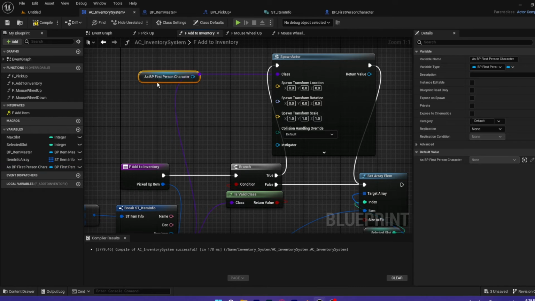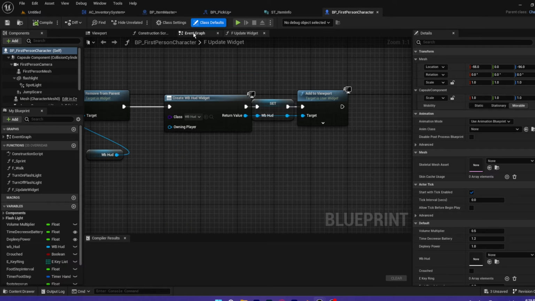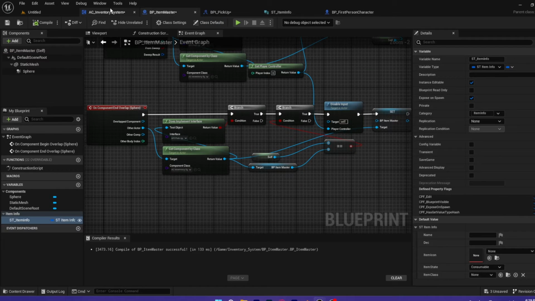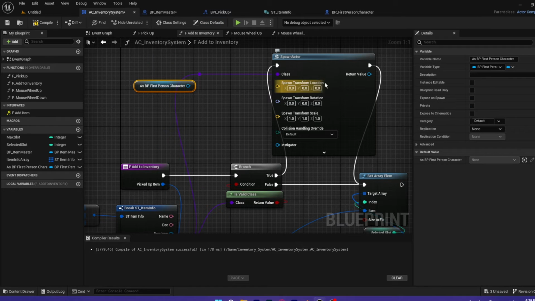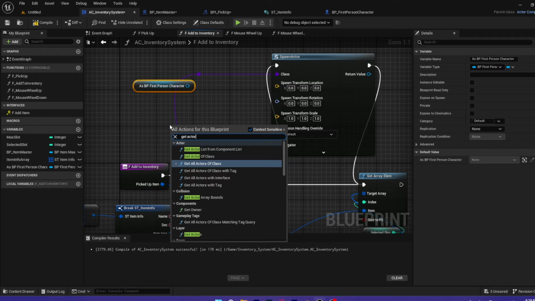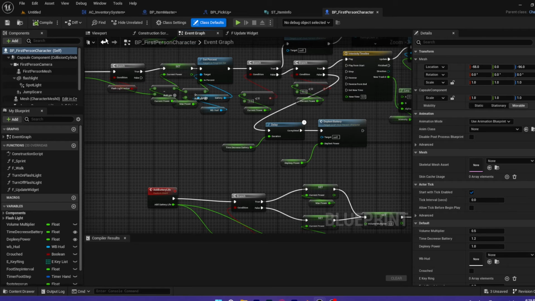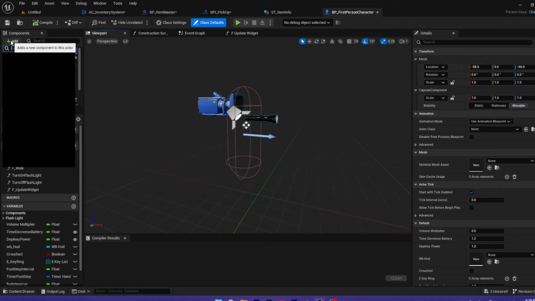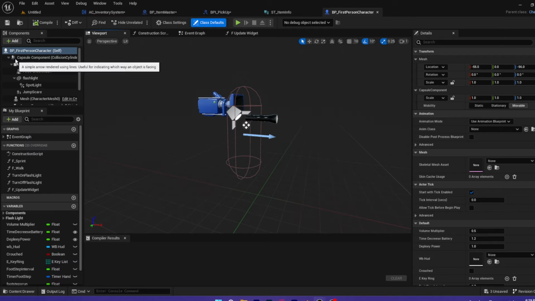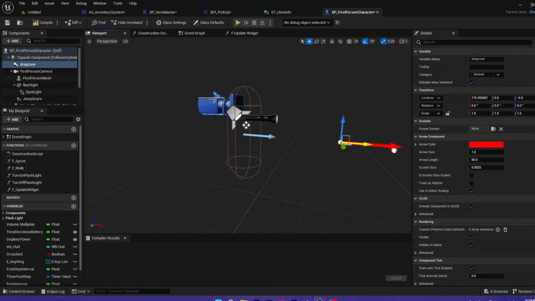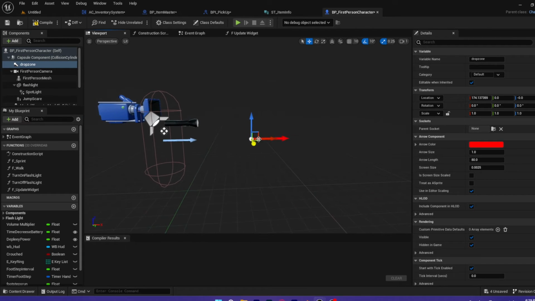So take it, and now we actually need an arrow. So go to first person character. Or you can actually calculate probably without casting, like calculate the get actor location. No, no. So go to first person character, go to viewport, and add a component called arrow, and this will be, for example, drop zone or something like that. And drag it up, so it's gonna drop right there in front of you.